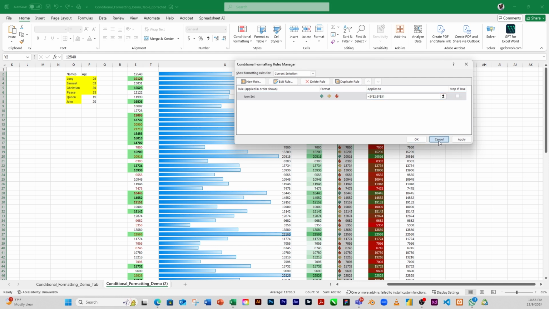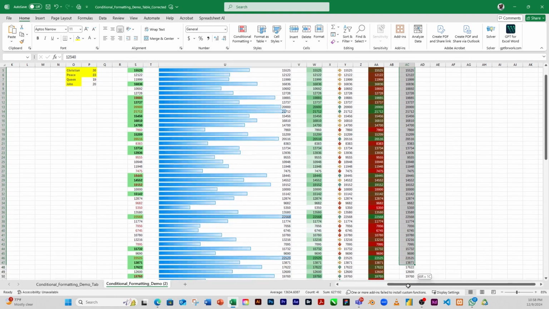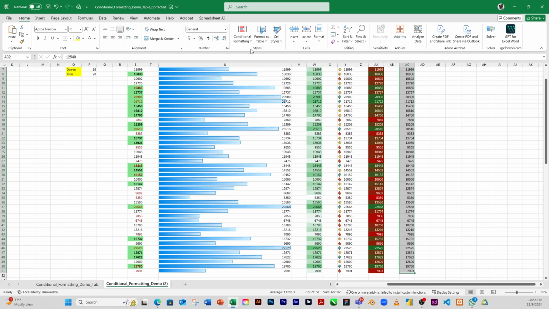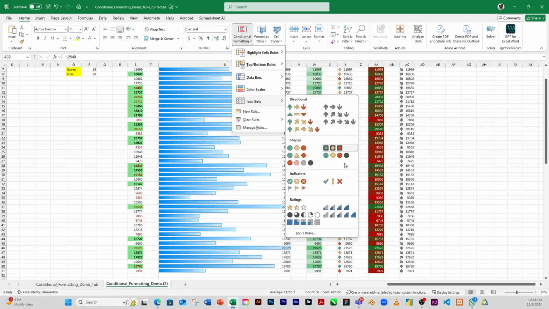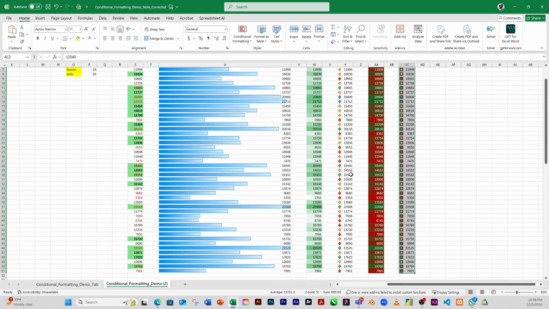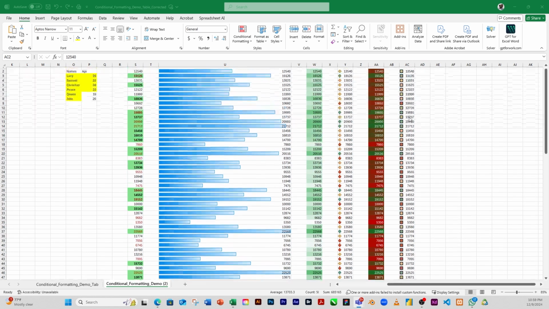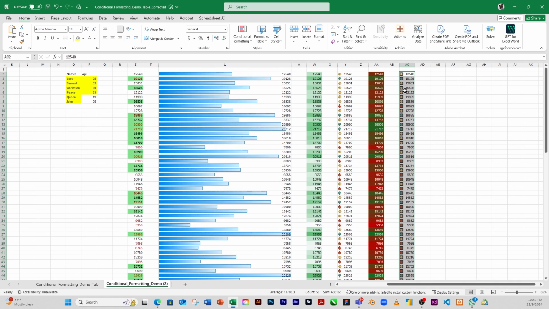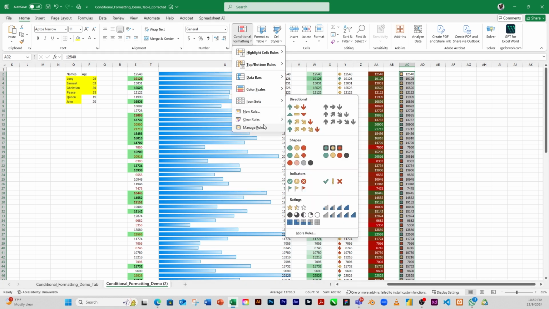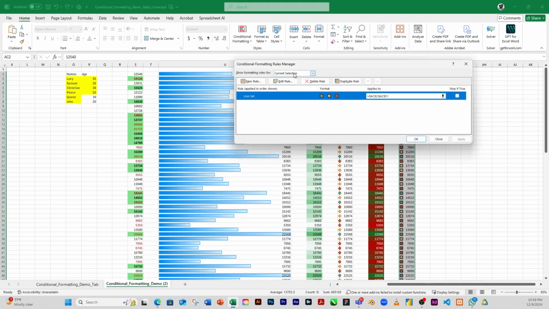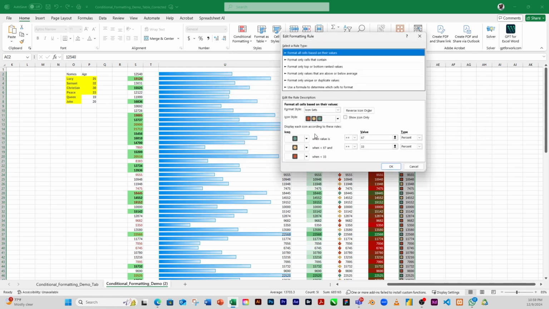Let me use this data set as an example. Let me give it an icon set of this traffic light. And my client says, I don't like traffic lights. Can you use something else for me? I ask, which of them do you like? I just double click that place. Let me do it again.